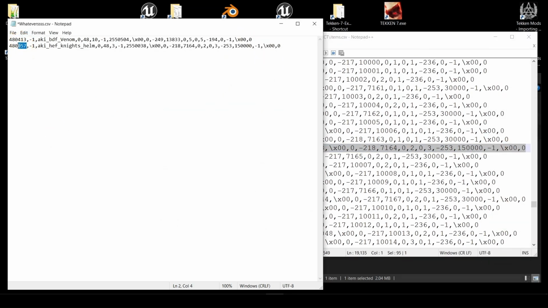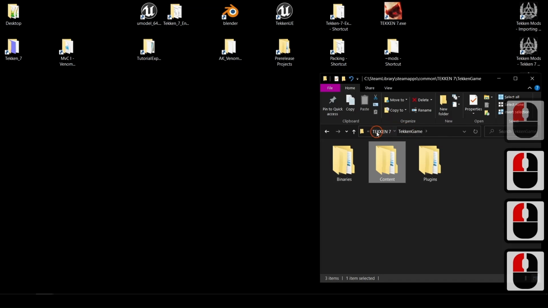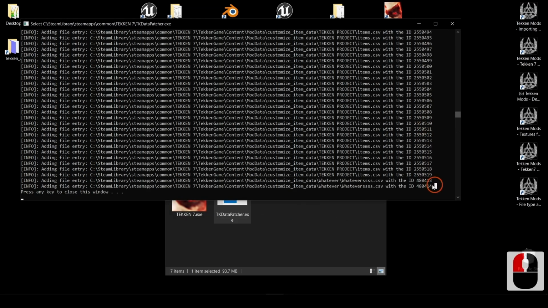I'll change the first number to the next value, which is 48414. And I'll modify this part of the name to match with the CCI file. We're pretty much done here really. All I have to do is make sure that I save the changes, go back to where we have the Tekken data patcher, and we'll run the patcher before we start the game. You only have to do this once when you want to add new customization items. Once it's done, it should show you that the files were added successfully.